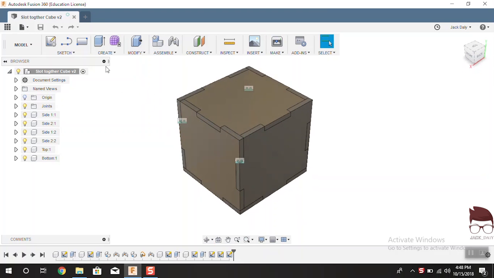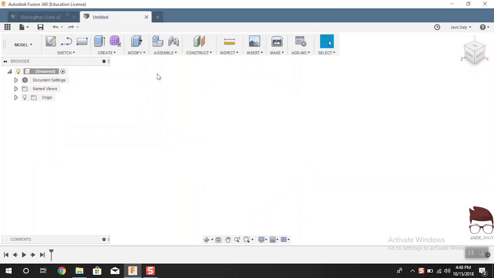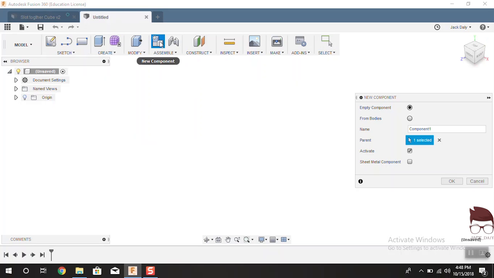So the first thing you want to do is click up to here and click New Design, if you haven't already done that. But obviously if you open up Fusion 360, then you will already have this scene here already. Alright, so then what you need to do is click on New Component.